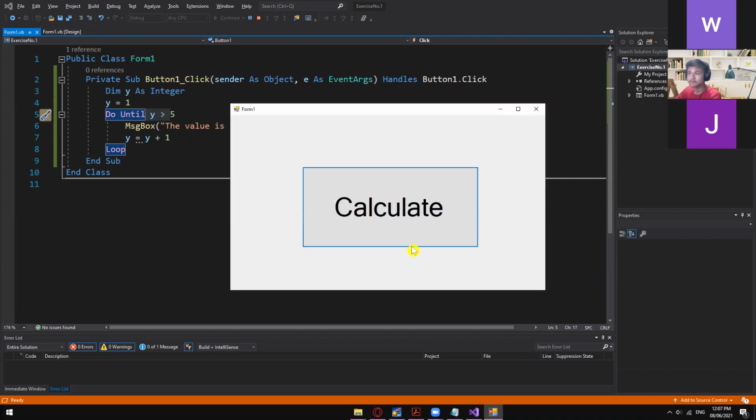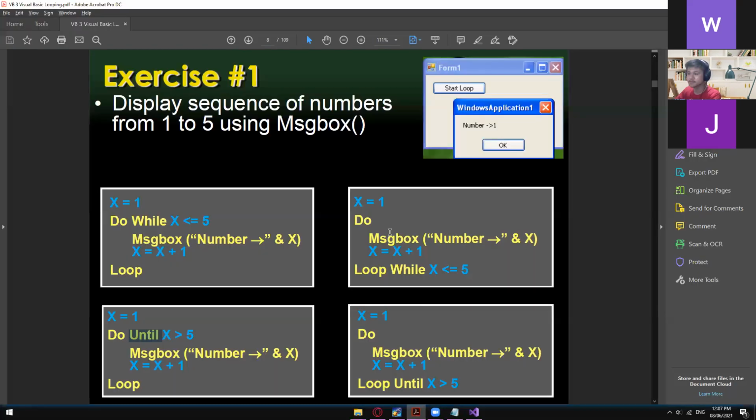Okay, so are you guys getting the idea of this do while and then do until? Okay, good for you, Mr. Giovanni.